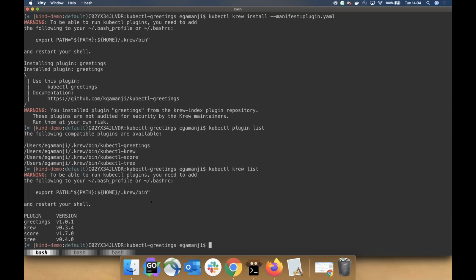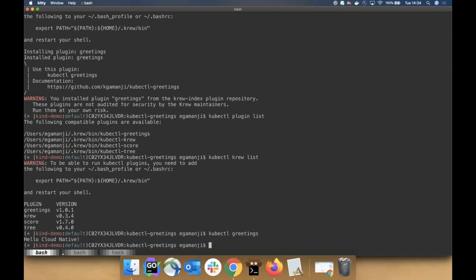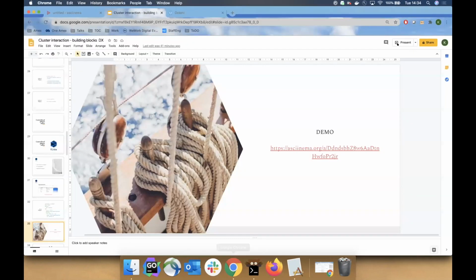And the final representation that this actually worked is to actually invoke the command. So I'm going to do a kubectl greetings, and it will actually issue our echo command. As easy as that.